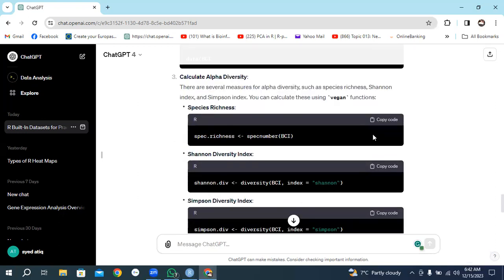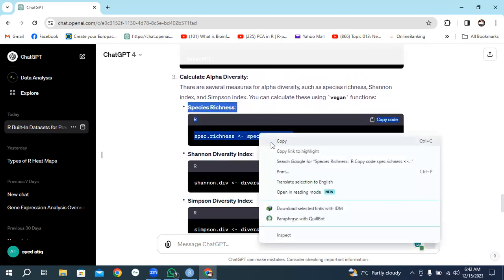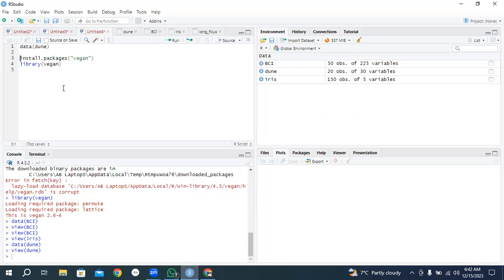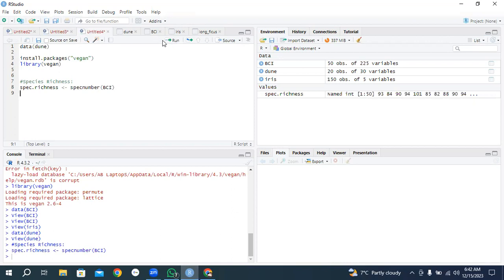So it also guides you on how to interpret your data set. So copy this, and copy the script for species richness. Paste, give it the heading species richness, and run the script. So it's just a simple species number for BCI. Here is the script. Now species richness is created.